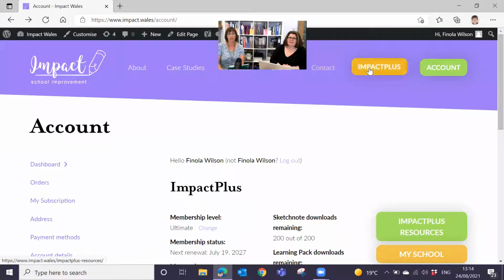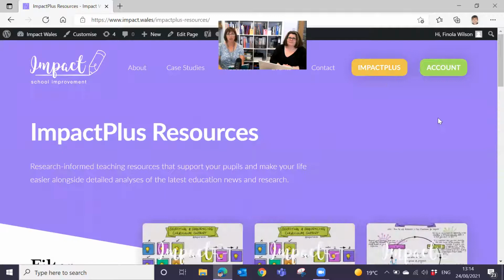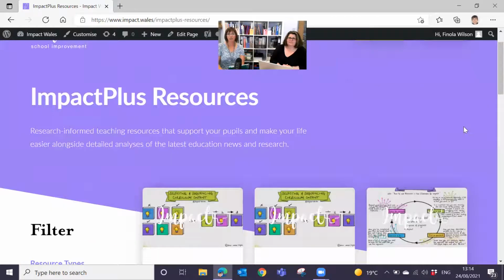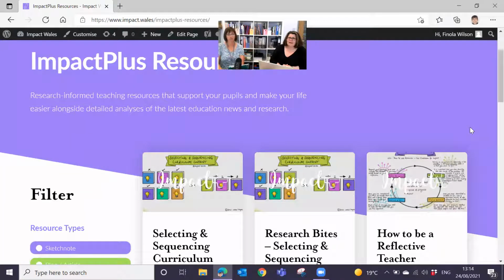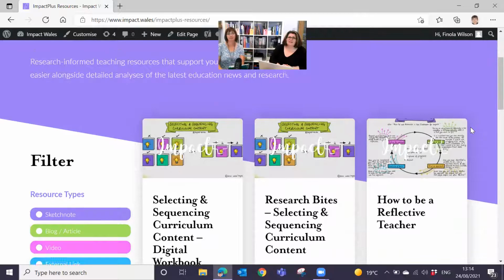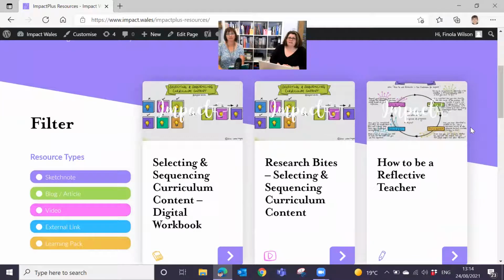So let's go back to ImpactPlus, to the resources, and we're going to talk you through all of the different resources that are available. If you follow us on Twitter, you'll know that the majority of our tweets usually include a sketch note or two. So this is where you can access all of our sketch notes. And you will notice that the ones that are available on Twitter all have a watermark through them.